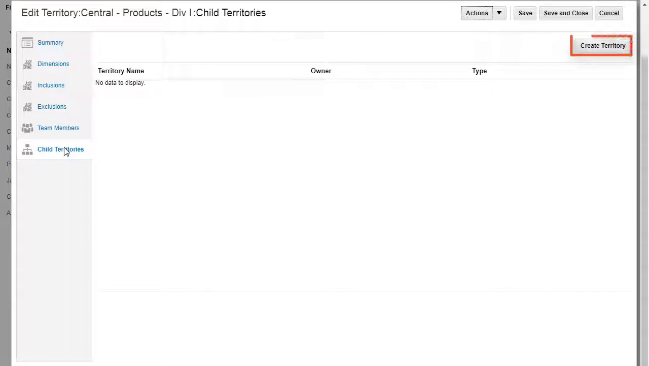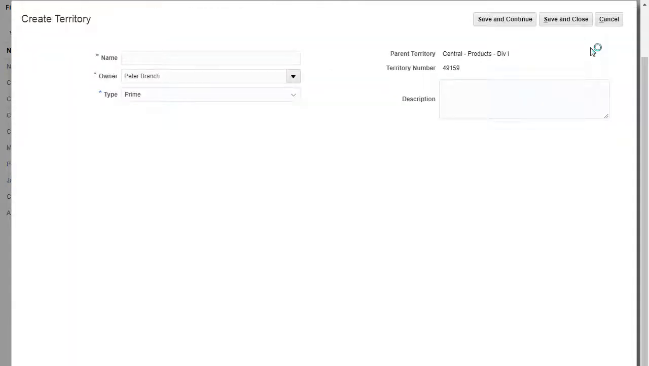The Create Territory button begins the process to create a territory that's a child of the one you're viewing. Notice that Division 1 is the parent for this new territory. Peter Branch is the owner of the parent territory, and now he's the owner here.